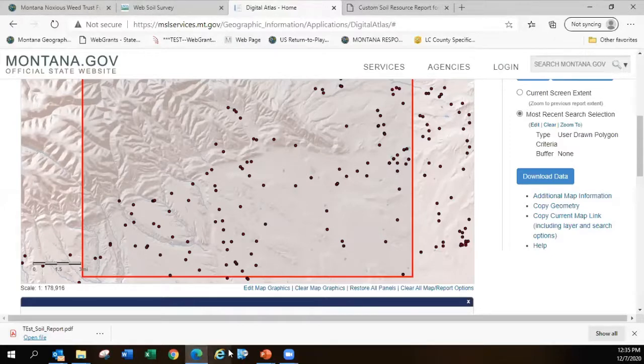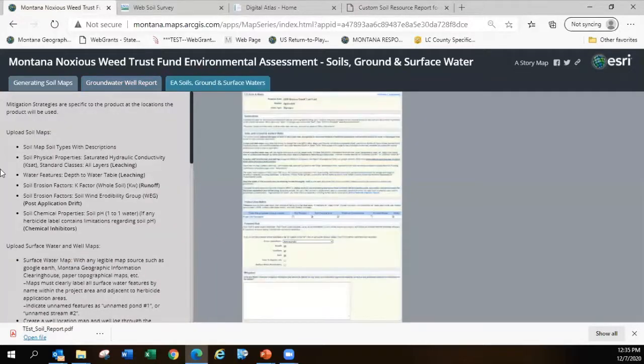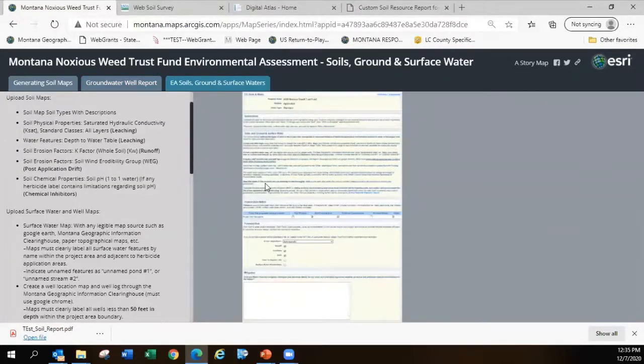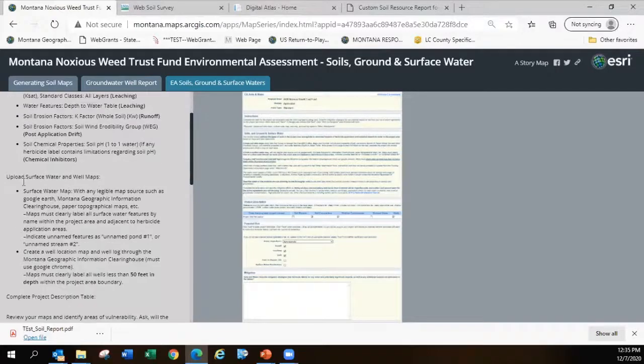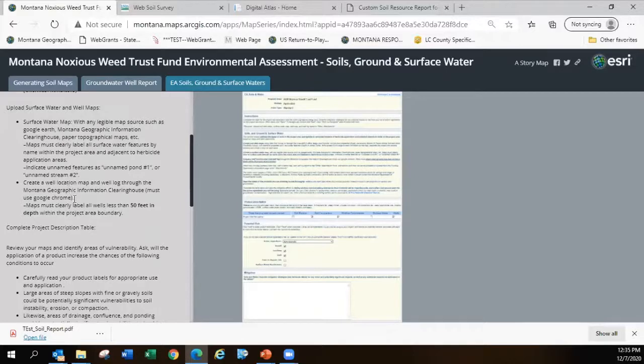Once you have those components, you'll go back to your report and you're going to answer these questions. Okay, so you're going to work through this EA, soils and water, and I apologize for this being so zoomed out. It's a little difficult to read, but once you're in your applications, it will be a lot easier for you to navigate and read. And you're going to go through each one of these. So you're going to upload your surface water and well maps. Okay. And we've generated and created a well location. So we've done that.